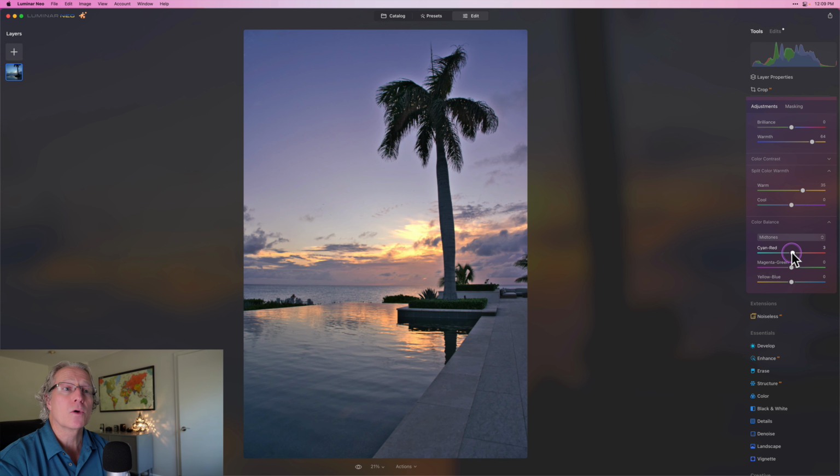And in the cyan red, I'm going to go toward the red. So I'm going to give in the midtones a little bit more red and less cyan. Cyan's kind of that aquamarine kind of blue. And in the magenta green, I'm going to get away from the green, and I'm going to go toward the magenta just a little bit, like a negative 6 or so. And that's just giving it a little bit more color. I could also use yellow, but I don't need it here.